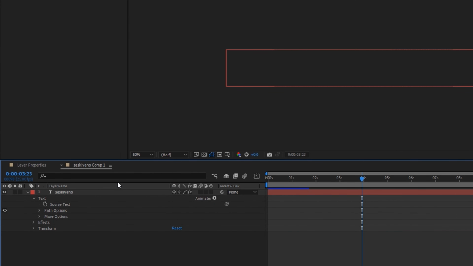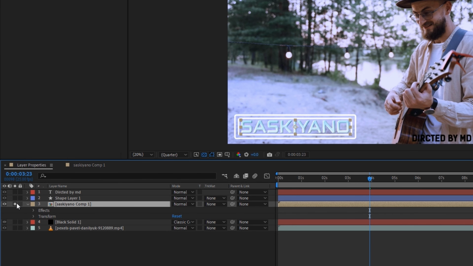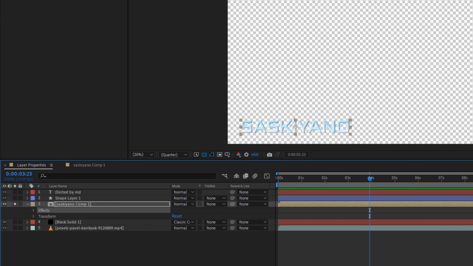This layer here is a pre-comp. Inside it there's text and effects, but on the parent comp, you only see transform and effects, because the rest is happening inside.